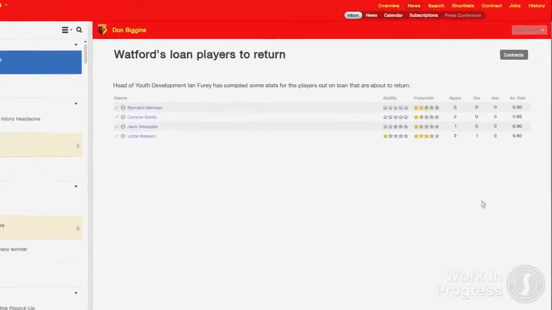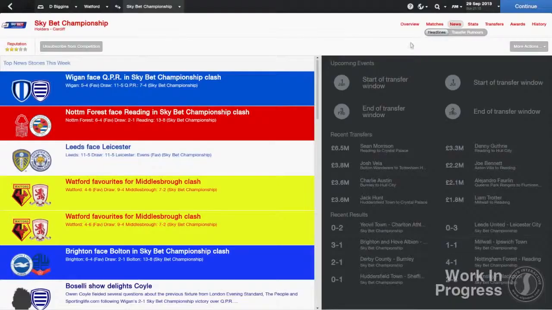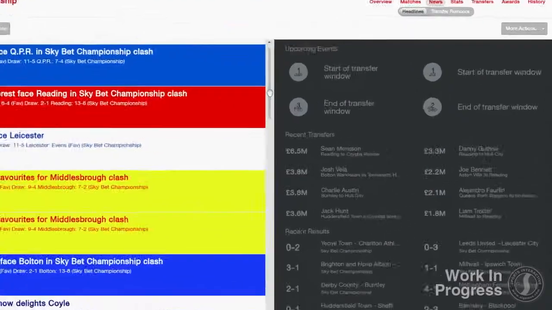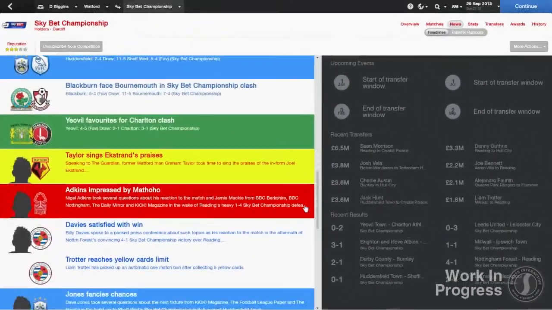Now, when multiple players return from loan spells, these will all appear in one mail item. Finally for today, we've given the news home screen a redesign in a way that segregates key news, events, transfers and results into a much more easily digestible layout.